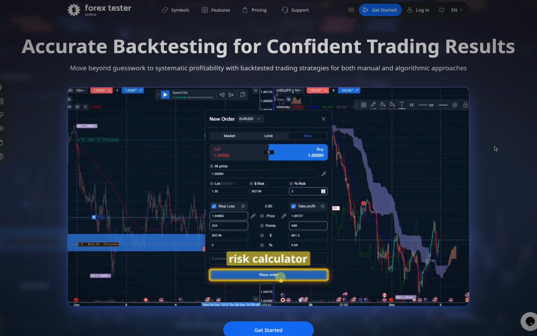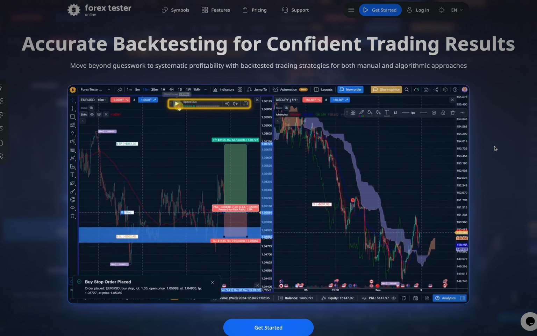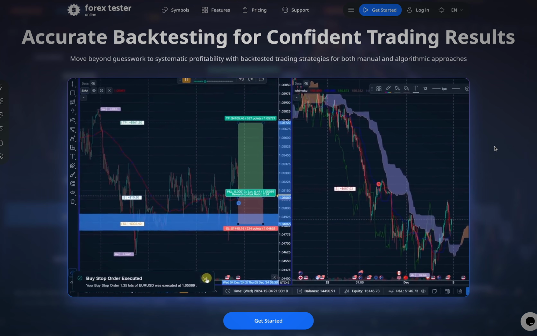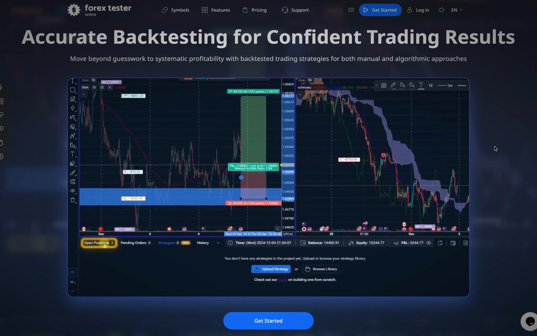And the good news is that this exact transformation can happen for you too. And this is exactly why I use Forex Tester Online, because in my opinion it's hands down the best Forex trading tool out there. So if you actually want to become a profitable Forex trader, then this is it. Enough of me talking, and let me actually show you why I love it so much.